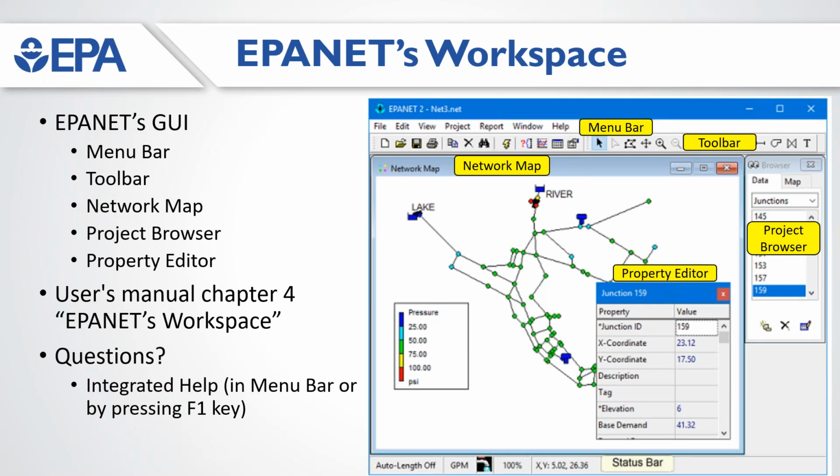So this is just to get you a little bit more familiar with EPANET's workspace. In EPANET's GUI, at the top you'll have a menu bar, a toolbar, a network map, a project browser, and a property editor. These are highlighted here for reference. You can also refer to Chapter 4 of the user manual for a detailed discussion of what EPANET's workspace looks like. In the following slides, I'll provide a quick overview of some of these screens.